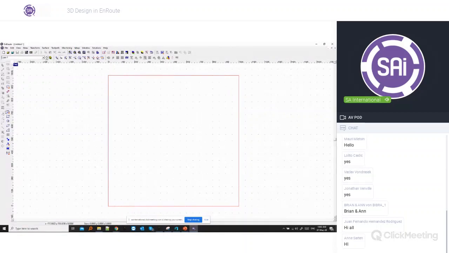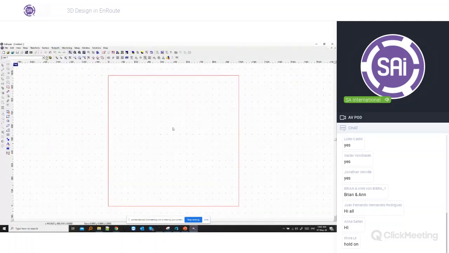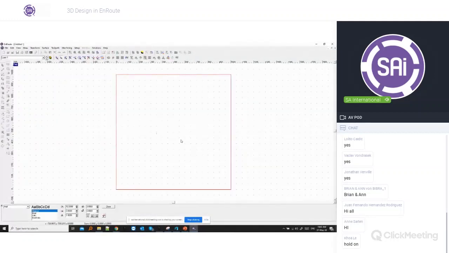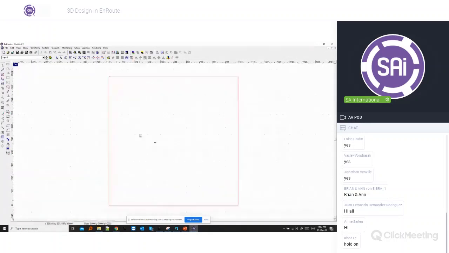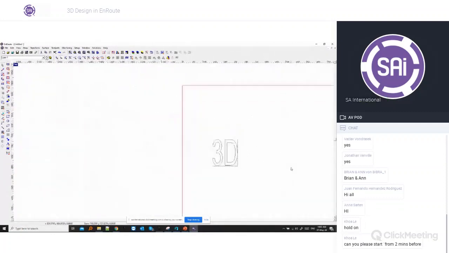So to start working with 3D objects, the most important thing is going to be the reliefs. So let me just draw up some text. We'll zoom in a bit and make this a lot bigger.